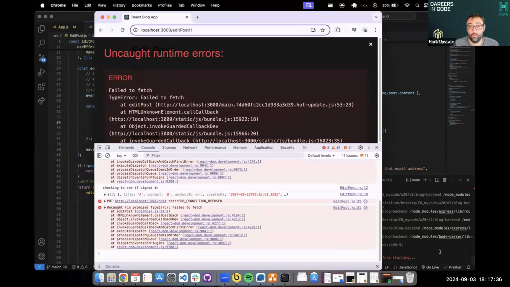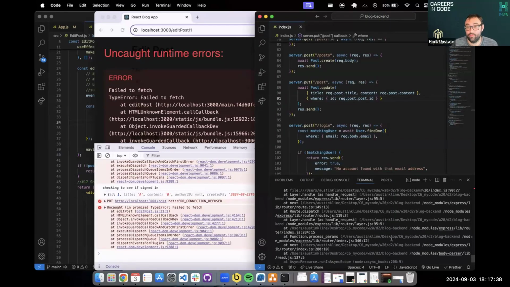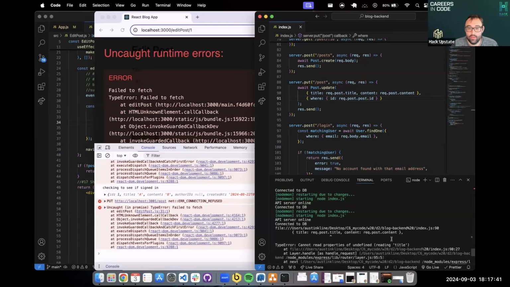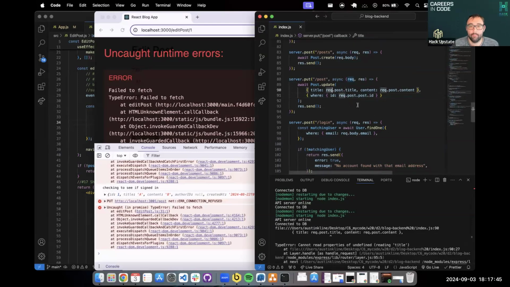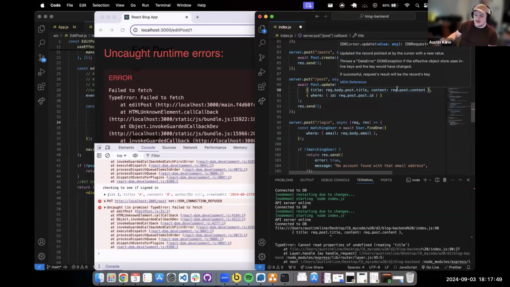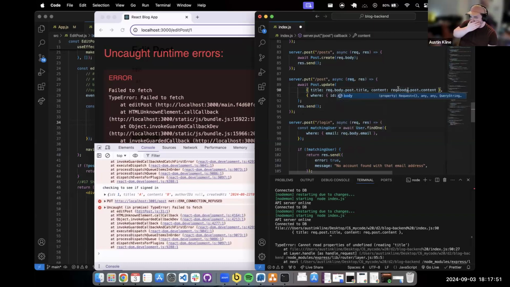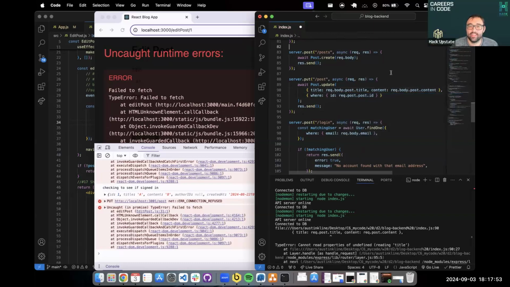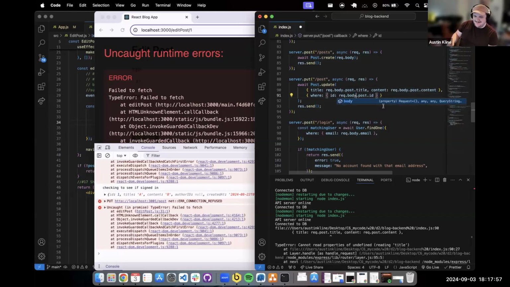Okay, now we crash to the back end. So now a different problem, and that was the one that you were asking me about. It's req.body.post.title. Sorry, I misheard. Oh, and you've got a post here. Oh, yep. All right, cool.